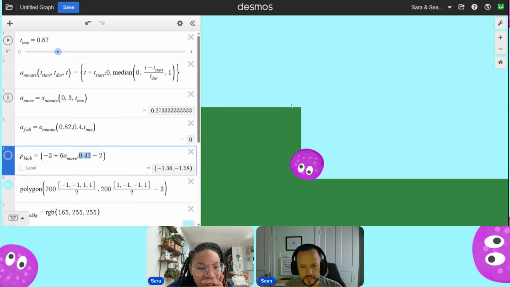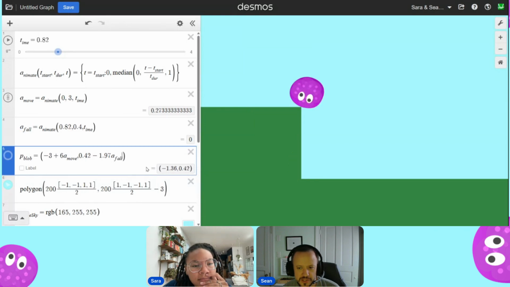I still want that 0.42 here because that's like it being on the platform. But I want to see where it's going to land. So maybe like 1. Oh, that was actually really good. Yeah, why 1.9? Was 2 perfect? But I only want this to happen when it's falling. So that's where I use the animation timer.